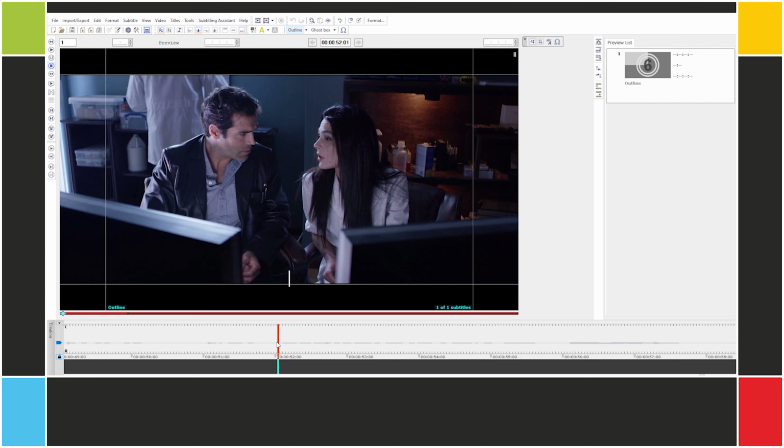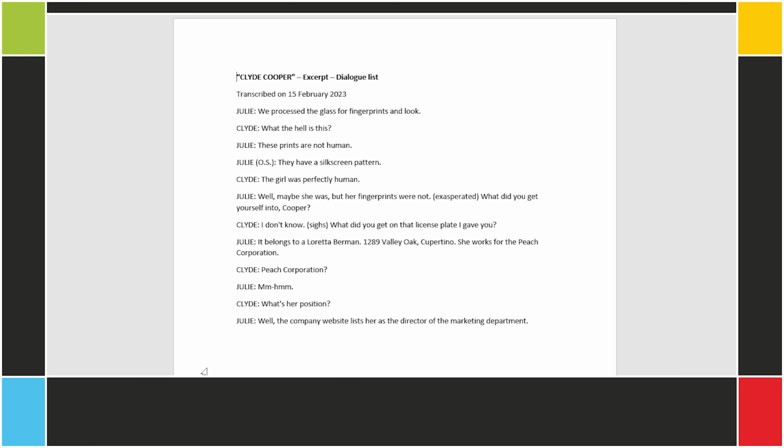Here we have an open project with a video loaded but no subtitles. It's important to start out with the video loaded in order to make sure that the frame rate is correct. Let's start with this very simple example, which is just a dialog list with no timecodes. Even though we'll have to adjust the text and cue the subtitles, we can still import this text directly into EasyTitles instead of copying and pasting manually.